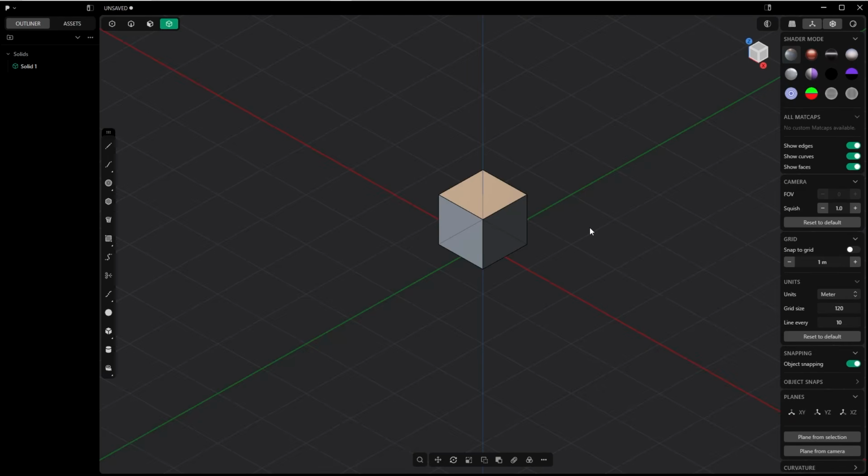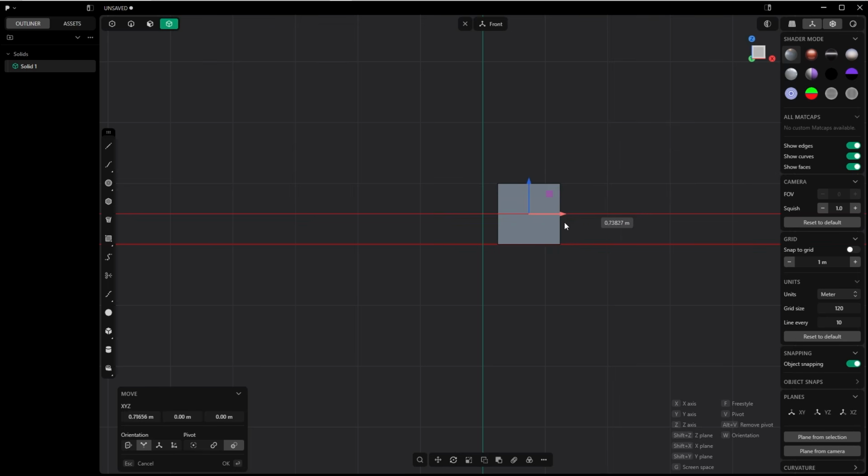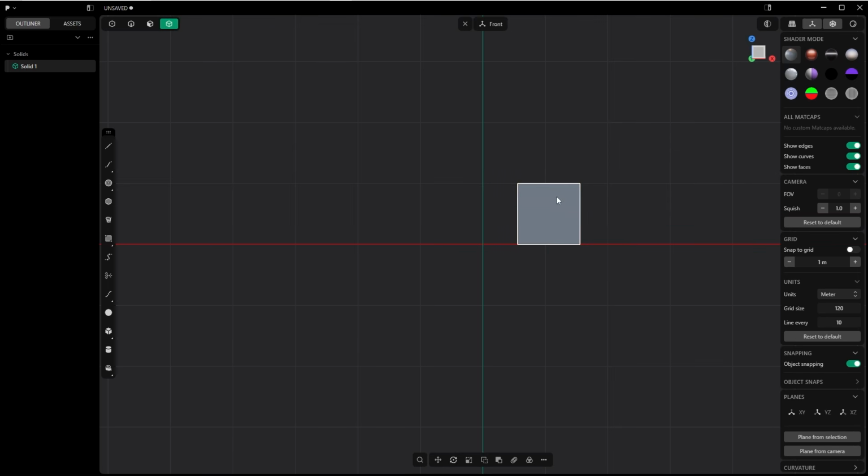Okay, let me show you how you can work with live mirroring in Plasticity, similar to the mirror modifier in Blender. So let's take our cube from the front view. I bring this one to the side and I want to mirror this one to the other side, like you would mirror it with the mirror modifier in Blender. So you can edit this original one and the mirrored one will be edited as well.